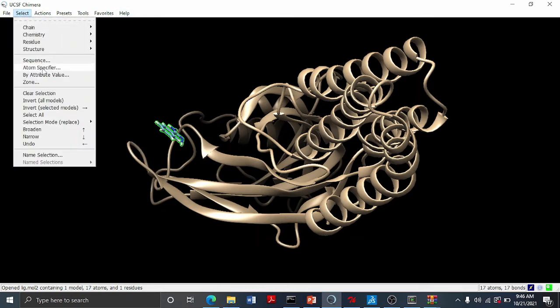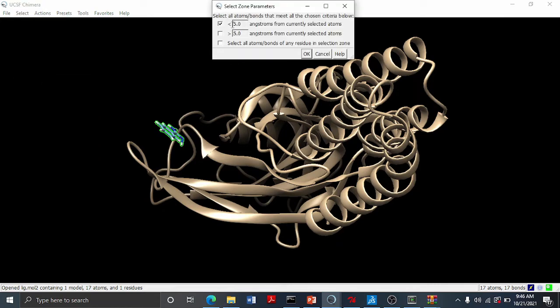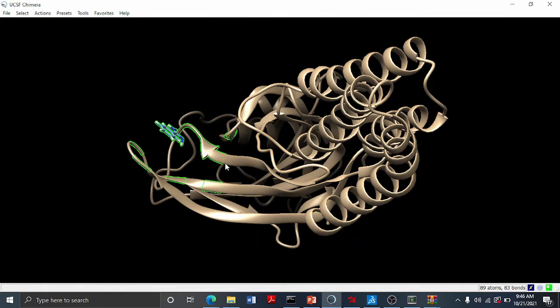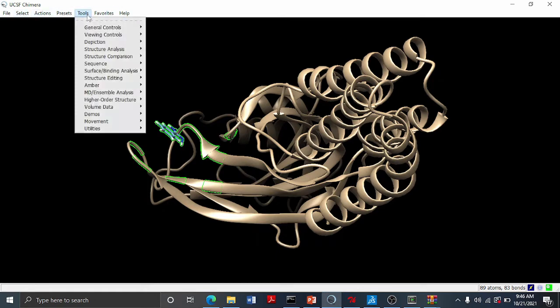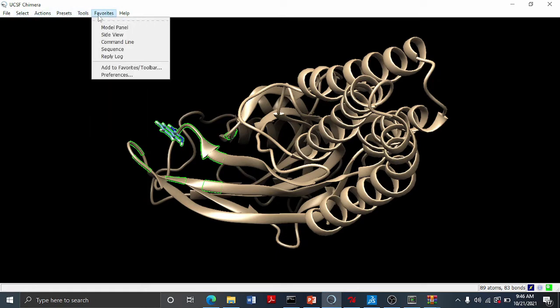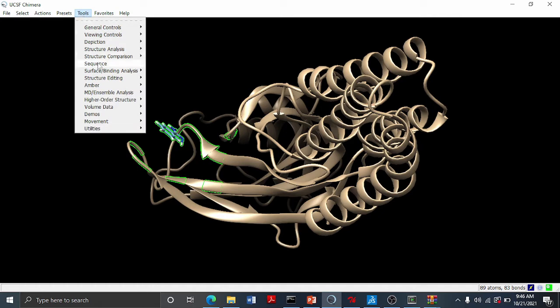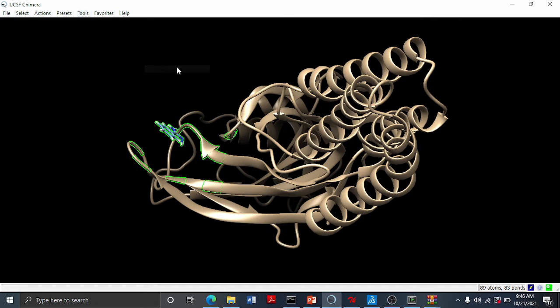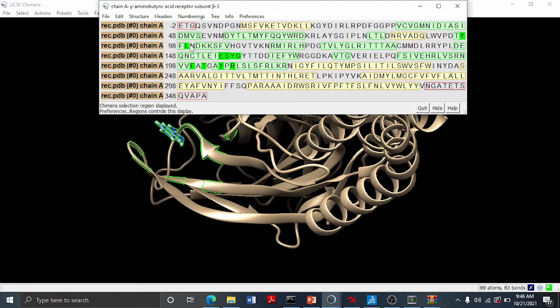Then we go to select, we click on zone less than 5.0, and we click on OK. It highlights the various residues that are around this particular ligand. By so doing, we can go on to tools to check the residues, and under tools we go to sequence, and we click on sequence. It pops up the sequence, and we should take note of the sequence of the amino acids, the ones that are highlighted in deep green, as these are the residues that are at the active site.